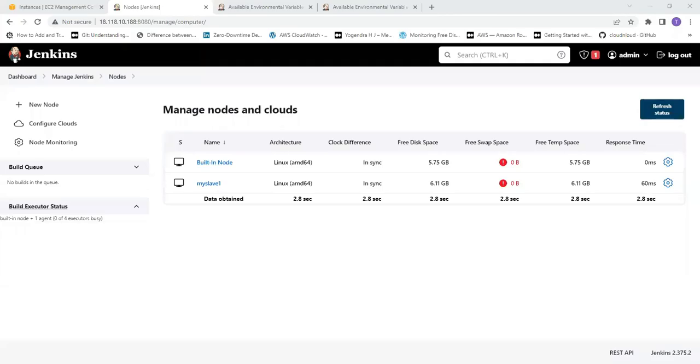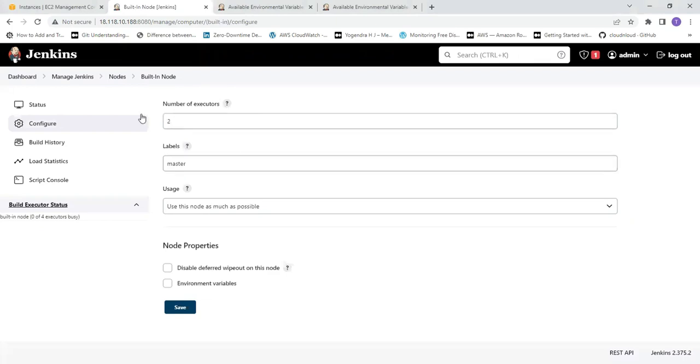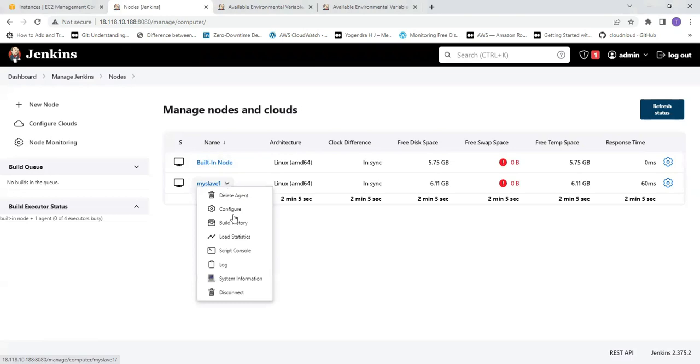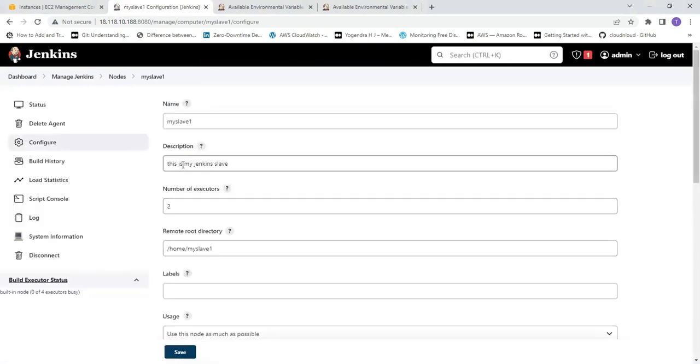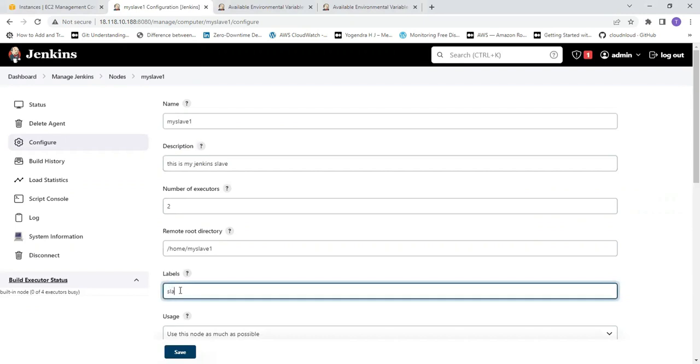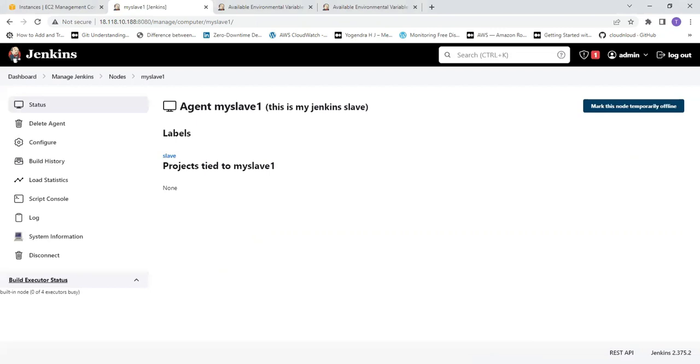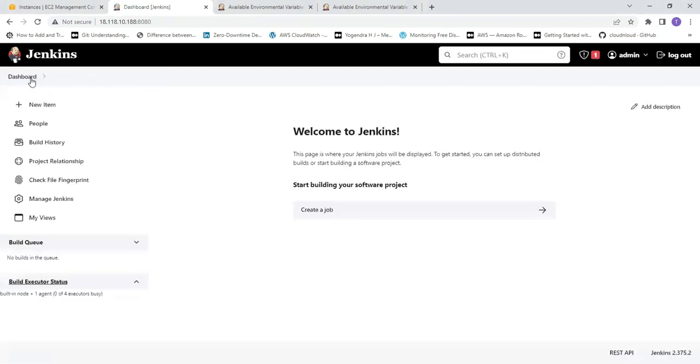So we are now on our dashboard of the manage nodes and clouds section. Now we are going to configure it. I have named it here as built-in node as my master. At the same time, I'm going to name my slave here as slave. Okay, and click save. Now let's go to the dashboard and create our first job.